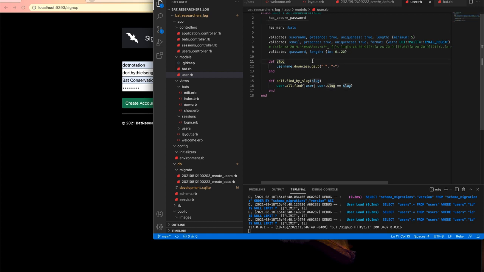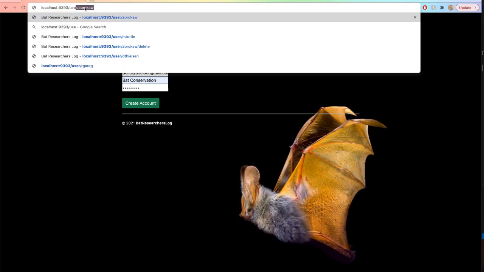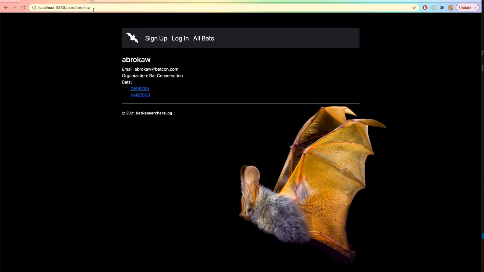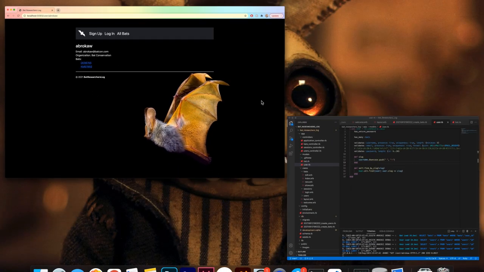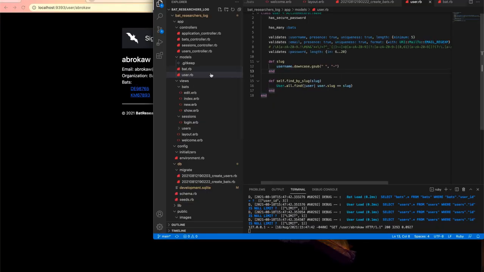Here I did create a slug, and so the username is downcased, and then any spaces that might be in it are replaced with a dash. And then we're going to be using the find by slug method in the user's controller. So User.all.find, the user.slug equals slug. And we saw that earlier here. You can see that that is a user's account name. But it's not going to look nice.